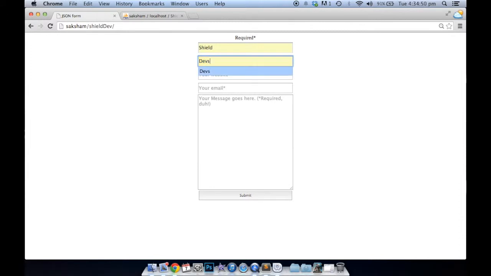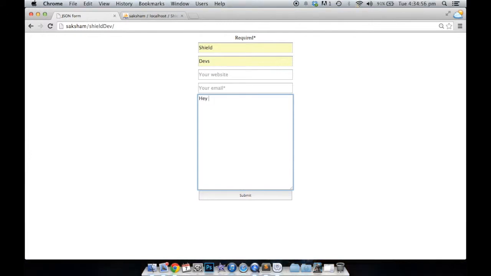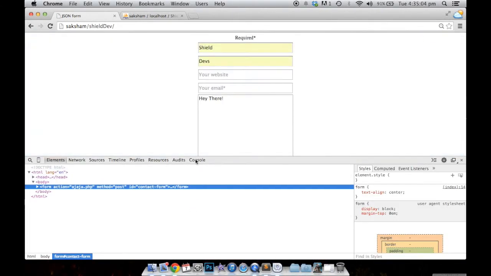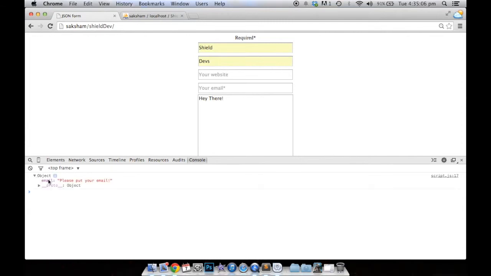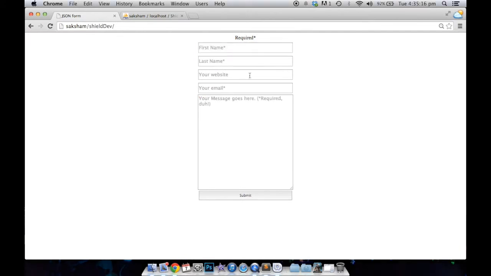I'm going to leave the website and the email, and I'm going to put the message. So I'm going to get a validation error for our email. When I submit this, look at my console. I get an object which says email: please put your email. So we can alert this stuff out.